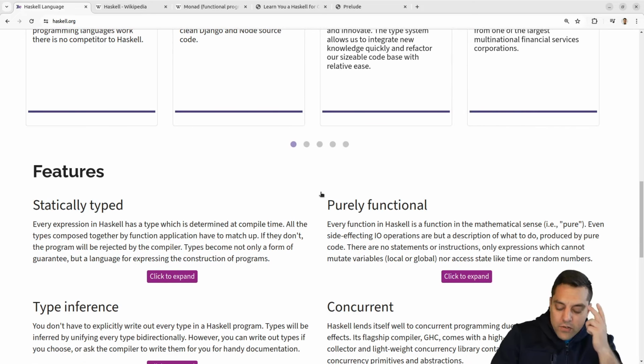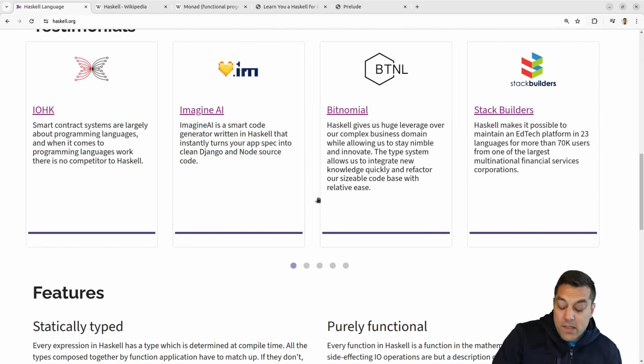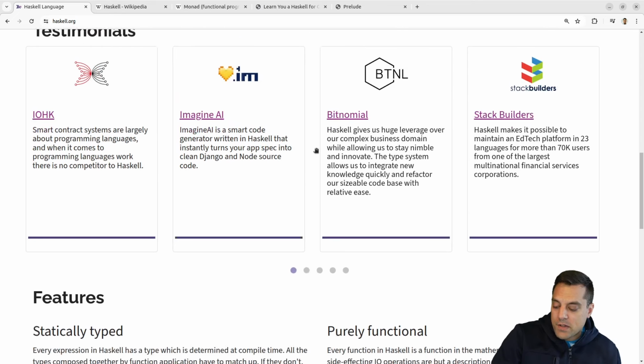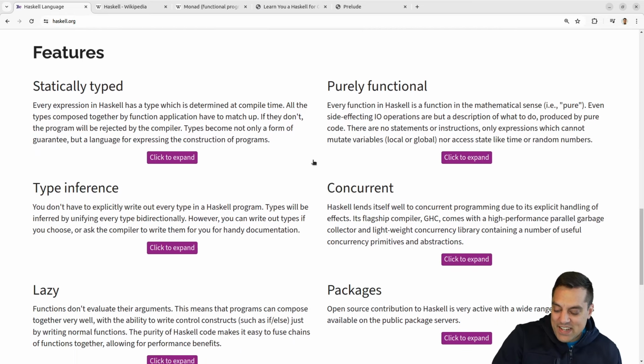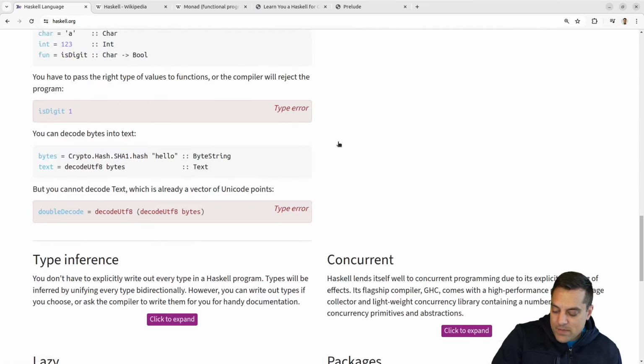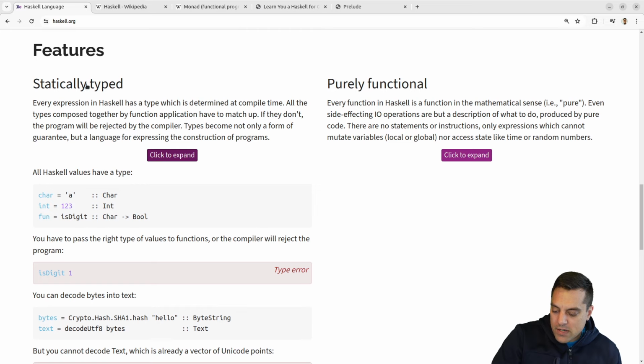So I know it's being used all over the place in big tech, because I've seen folks run their Haskell code in some system, which is kind of cool here. Now this is pretty cool here.